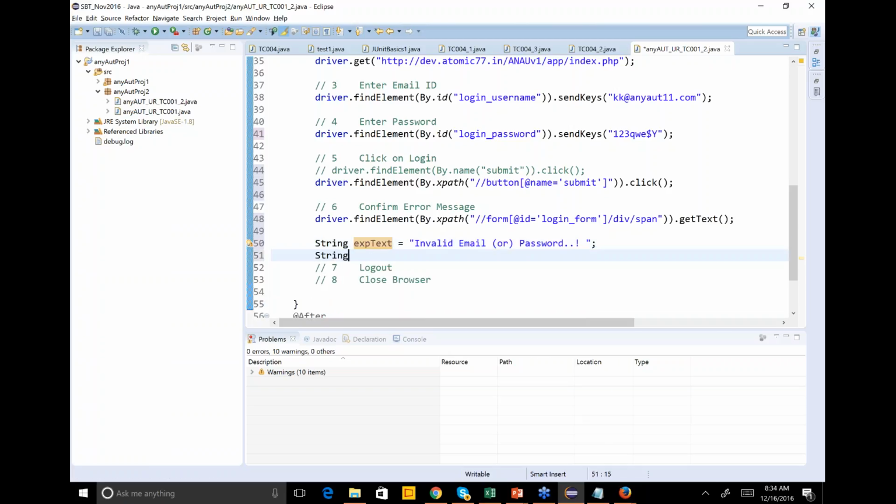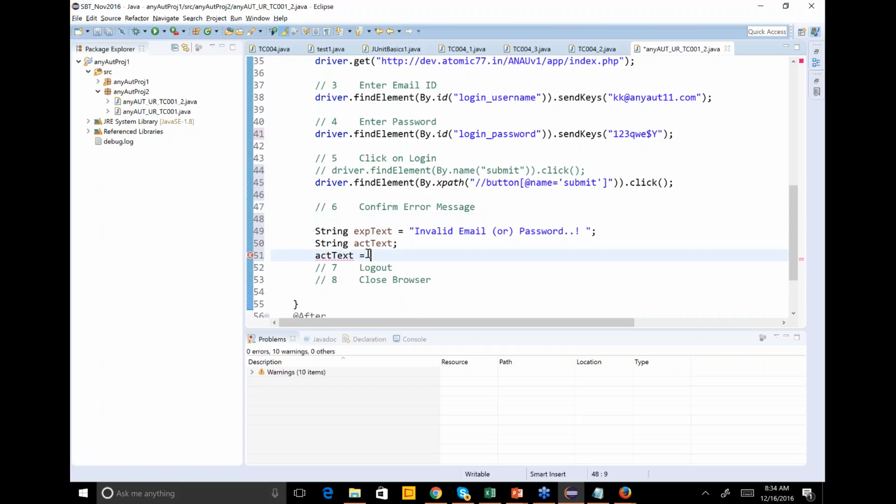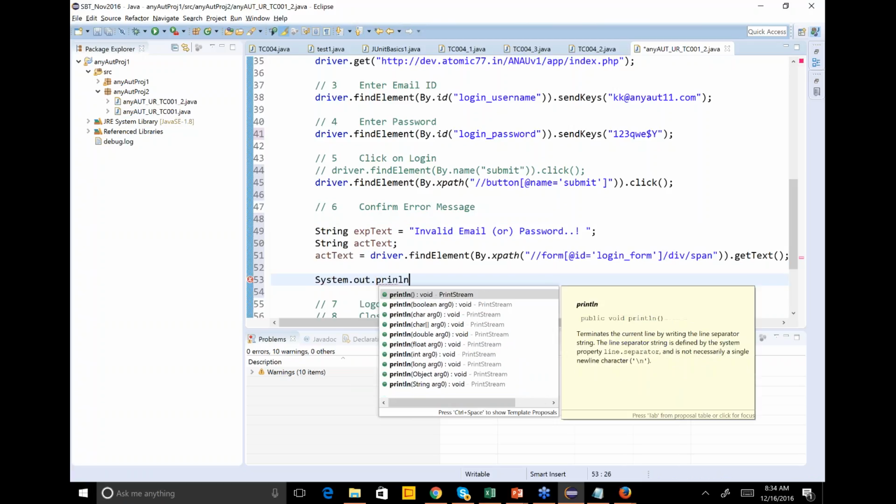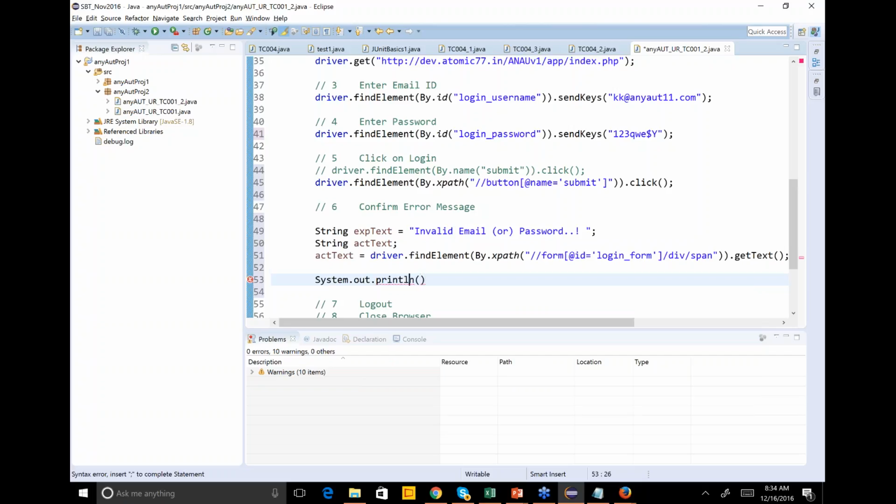Then I need one more string called actual text. So whatever I get from this statement, which is in line 48, I'm going to put that information here. Then what I will do, sorry, system.out.println expected text is plus exp text.